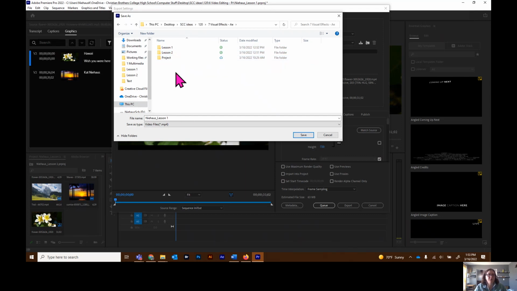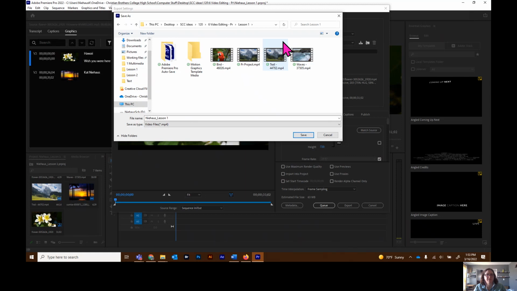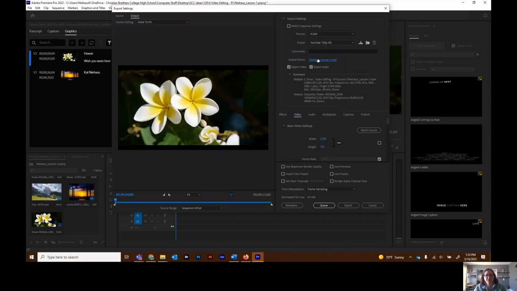I'm going to pick what file I want it in. And I keep going into the wrong files. There we go. I want it to be saved into this file with my stuff. And then I'll hit save. Now it's telling me it's going to put it where I told it to. Width and height I'm going to leave, and I'm going to queue it.